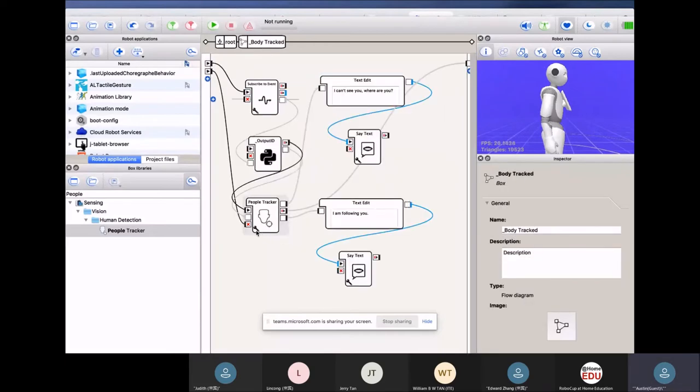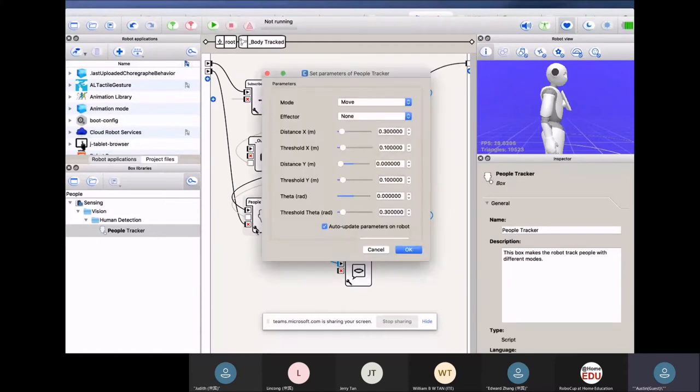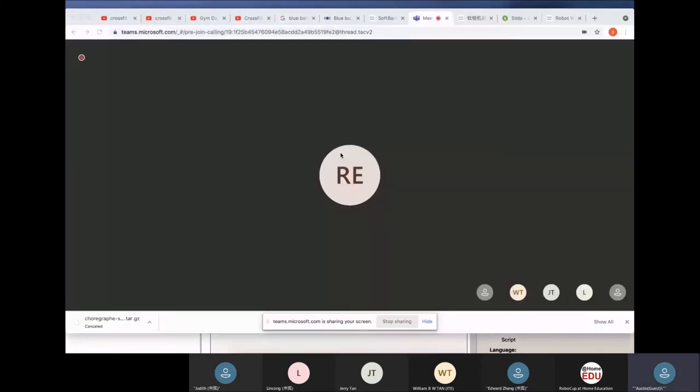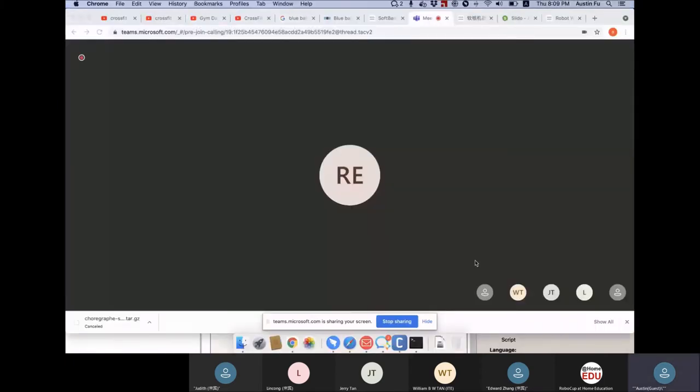We're gonna double click on it, and try to see what happens when we get a people track. Still, it's gonna move, right? Okay, this time I'm gonna run this program and see. Pepper doesn't need to recognize the face. Our colleague will just turn their back to Pepper, and Pepper will just recognize the body and try to move close to the person. Okay, this other program may be the same as last time.